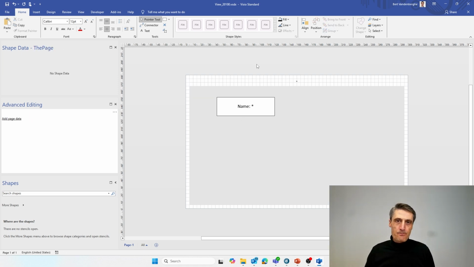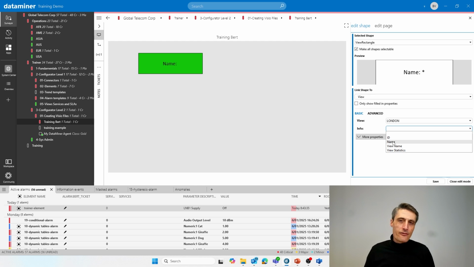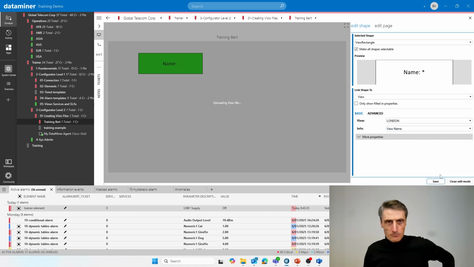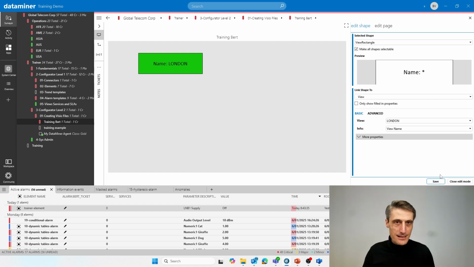So if I save that, and if I go back, it says "name" with nothing, because I still need to specify here in the info what I want to show in there. A name doesn't have that many things. An ID is maybe more internal, only the name or the view name, that's the same, and the statistics are available. So let's add the name in there, and now I can see, okay, there it is, the name London is in there, dynamically added. Perfectly okay. That's my first item that I added.